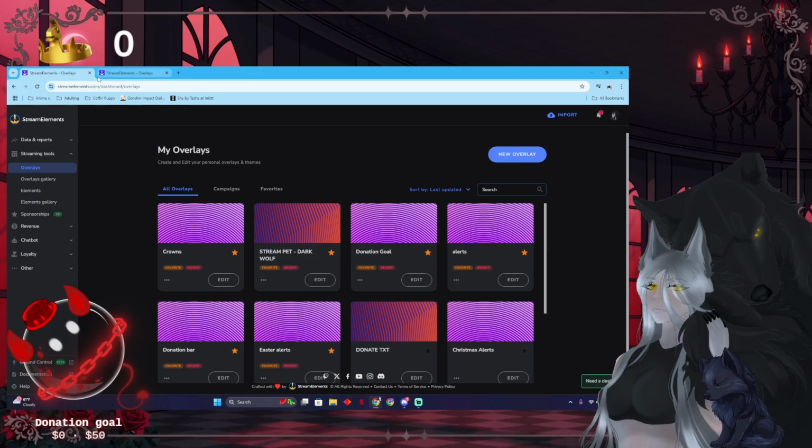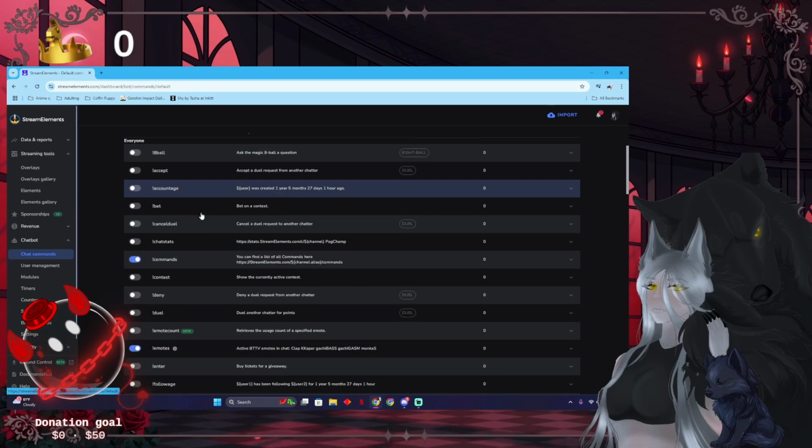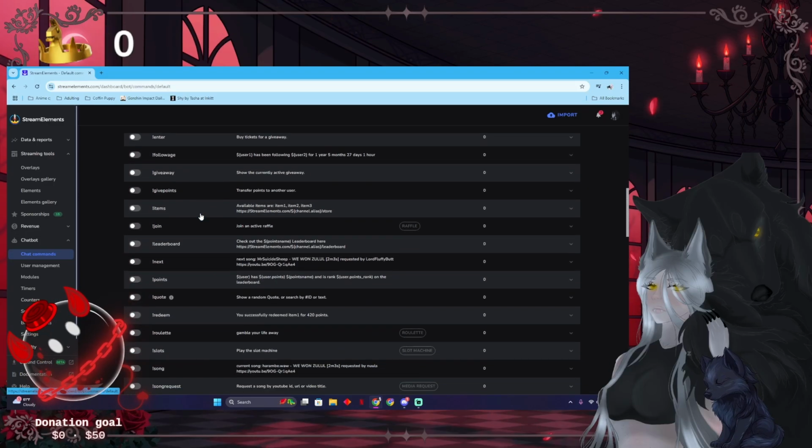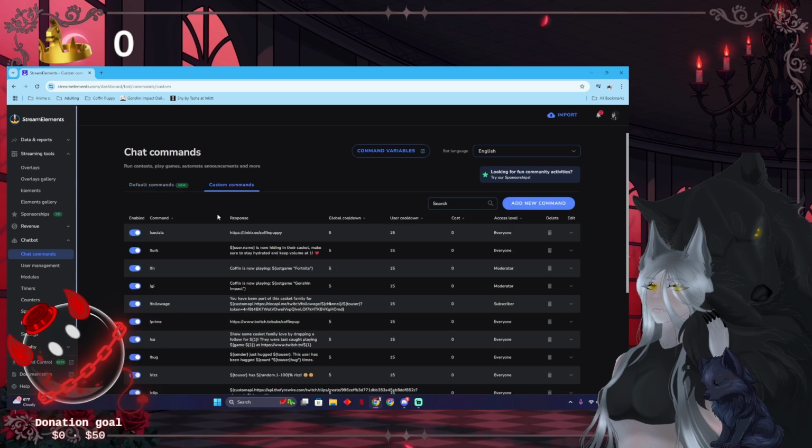Now, with commands, you're going to want to go down to chat box and then chat commands. A lot of the times there's some that are already pre-made, but a lot of the times you're going to want to have custom commands that kind of go with your deal.